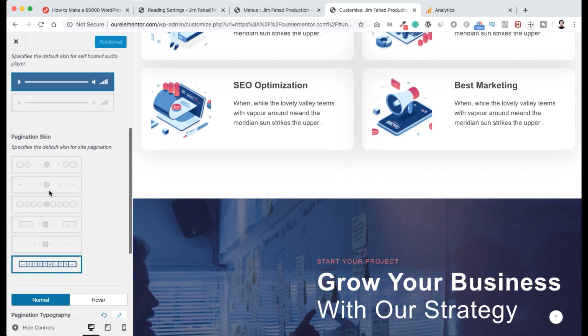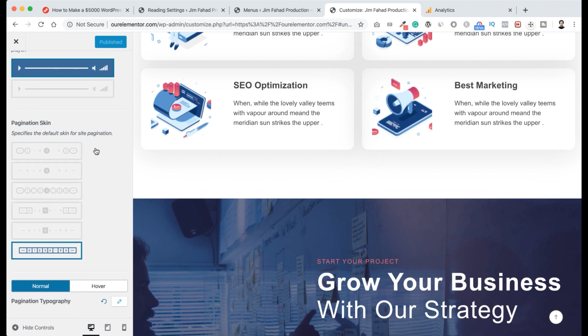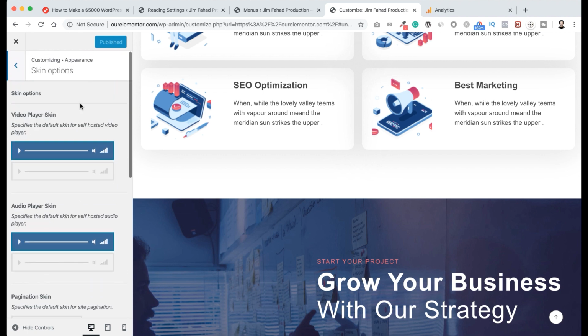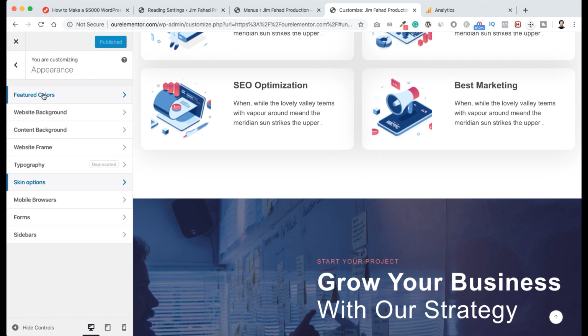And underneath here you can see the pagination option. When we have a lot of blog posts, we need to use this kind of pagination, and from this place you can select which kind of pagination you want. So you can select the pagination skin from here. We will have a look at this after creating our blog page. Let's now go back.